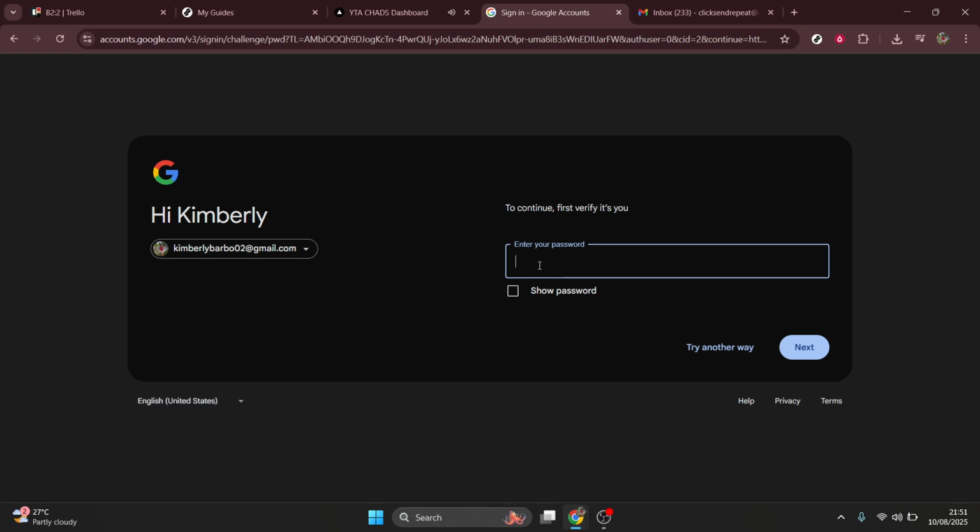Now comes the critical step of verifying your identity. Google will ask you to confirm some information to ensure that you are the rightful owner of the account. You may be asked to enter the last password you remember using with this account. If you can recall this, it will greatly aid in the recovery process.